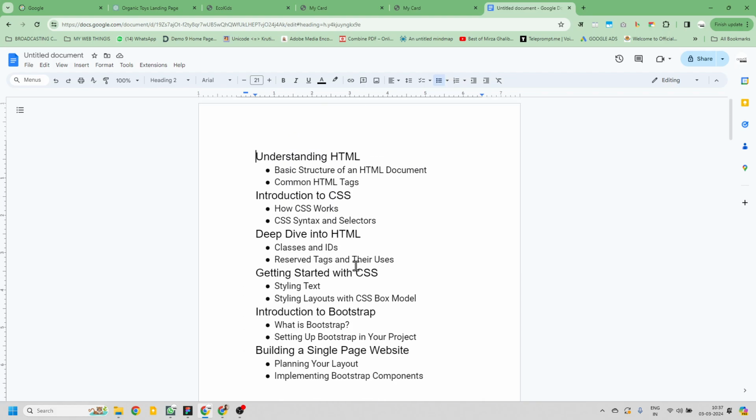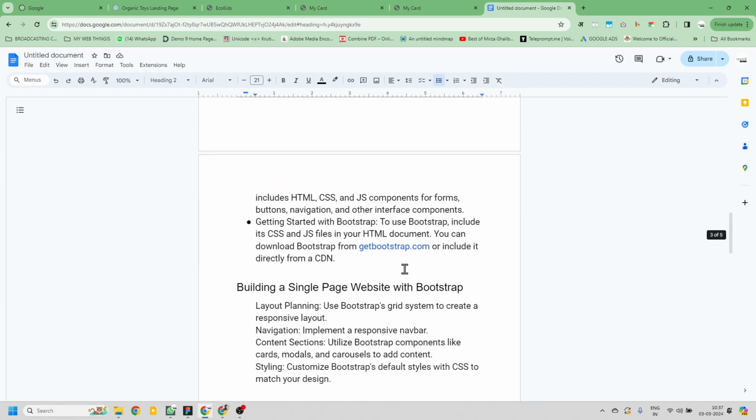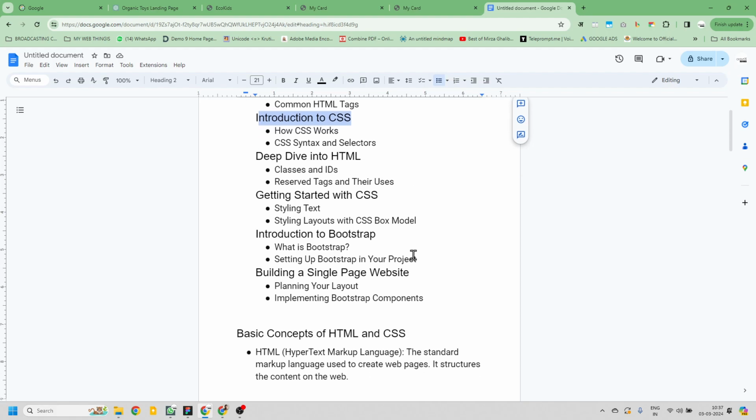I have created a document which I'll keep on referring to, and this will keep us in check if we are digressing from the topic. Our objectives are pretty clear here. First, we need to understand what HTML is, then we will move to CSS, then we will understand deeply how HTML and CSS can be integrated with each other. Then we will move to a very popular CSS library known as Bootstrap, and we'll be using the latest version of Bootstrap to build up a single page website.